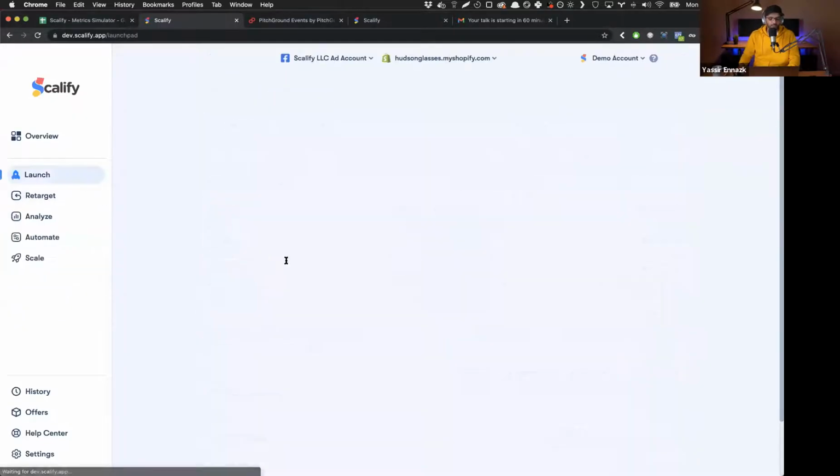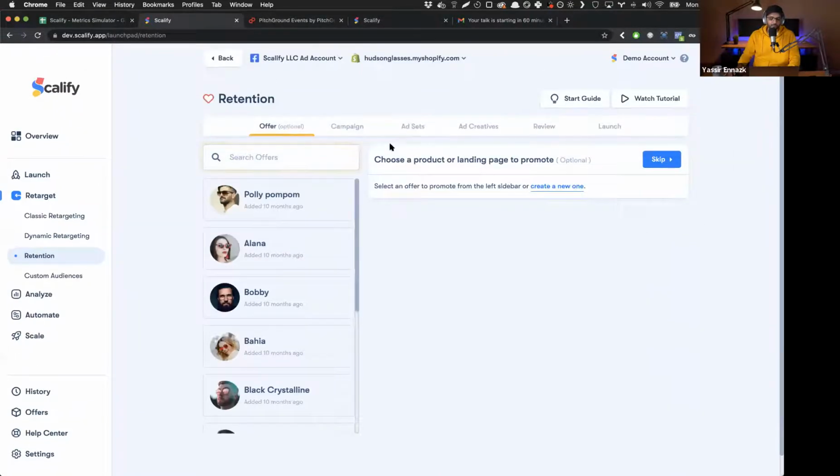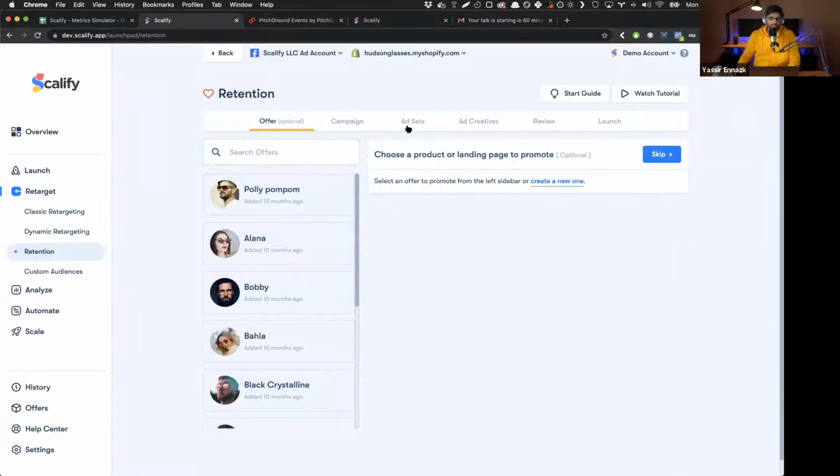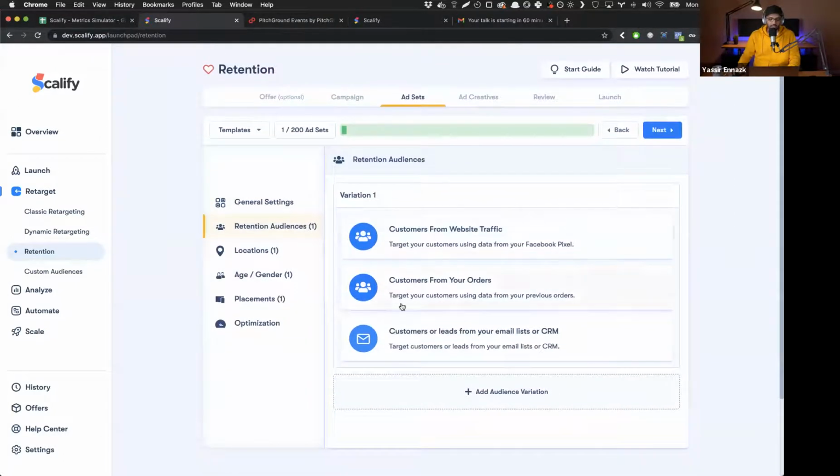If you go to launch and retention, let's go directly to the ad sets tab, and you can see that we have retention audiences. In here, we have three options. We have the website traffic, retention from the purchases that are coming from your pixel, and retention of your customers from your e-commerce platform. And we're also adding CRM.